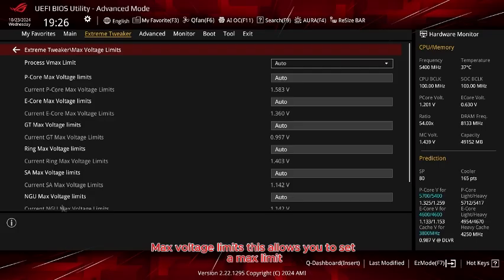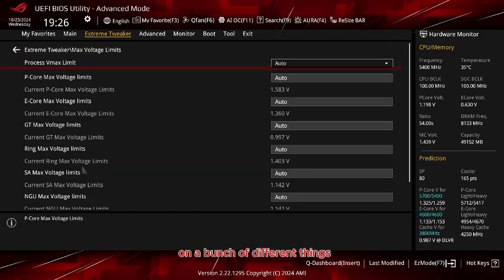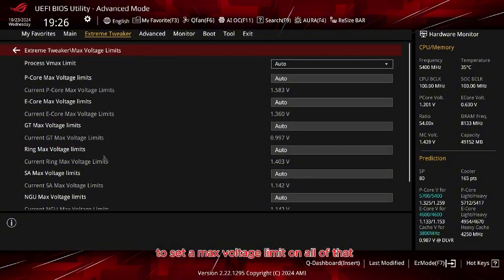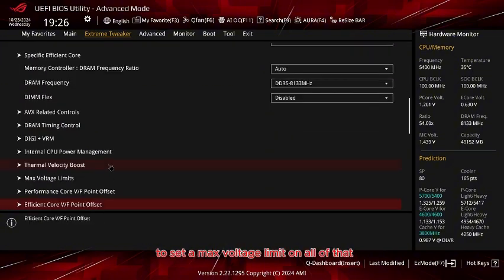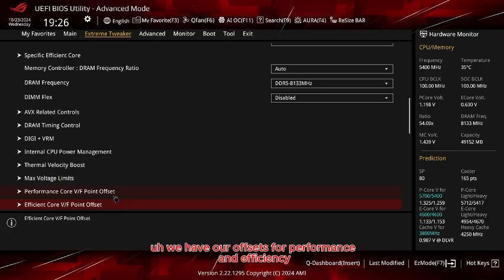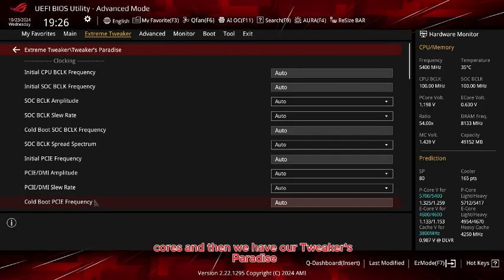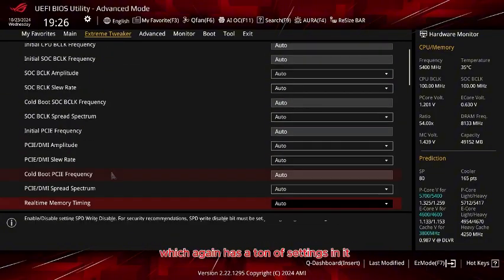Max voltage limits. This allows you to set a max limit on a bunch of different things. All right in here to set a max voltage limit on all of that. We have our offsets for performance and efficiency cores. And then we have our Tweaker's Paradise, which again has a ton of settings in it.